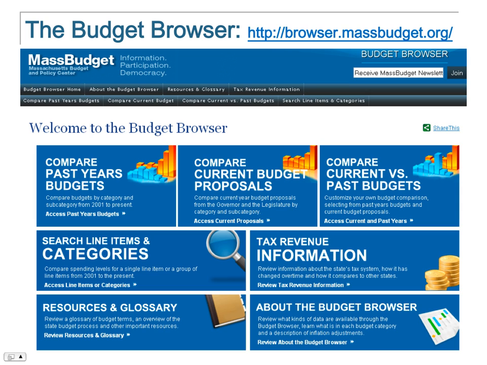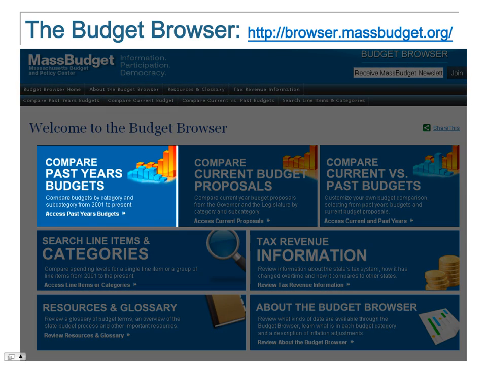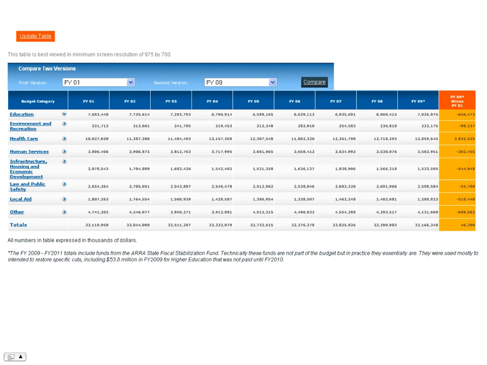First, we'll use the Compare Past Year's Budget function. As I mentioned, when you use the comparison tool, you get a pre-formatted report. So, in the case of the Compare Past Year's Budget function, this is the table that automatically is generated. It shows spending by category over time for the FY01 to FY09 budgets. These are the default years that are pre-selected for this function.